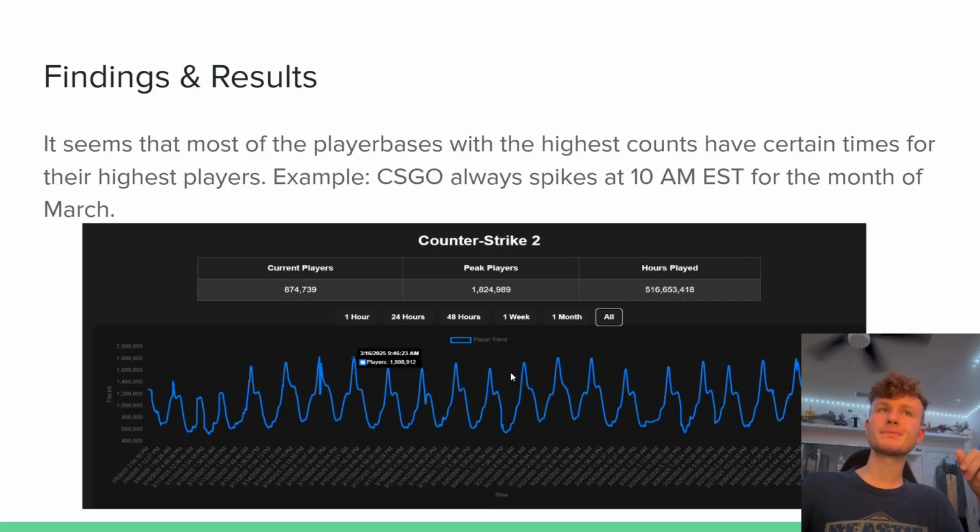Findings and results. It seems that most of the player bases started at 10 and then ended mid-afternoon, and those were the biggest spikes for most games, which I would assume is because people are about to go to work or about to go to school. But that was for all of March. They didn't have spring break at that time, so this was actually a good, like, in the middle of the school day and everything too. So that's pretty cool to see.